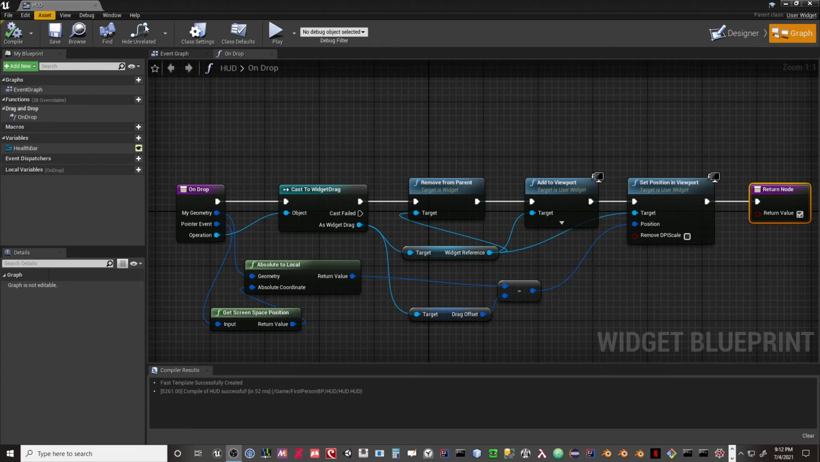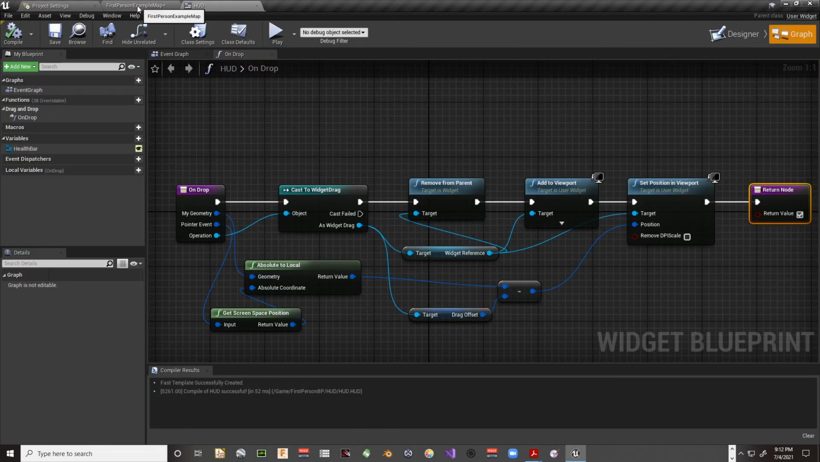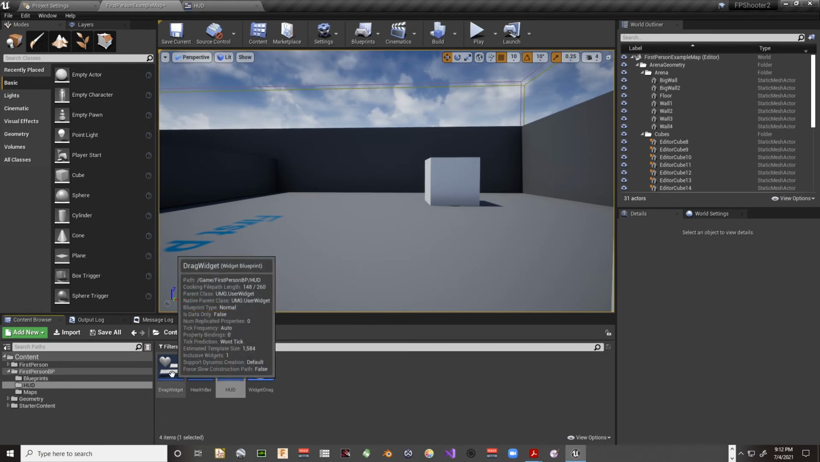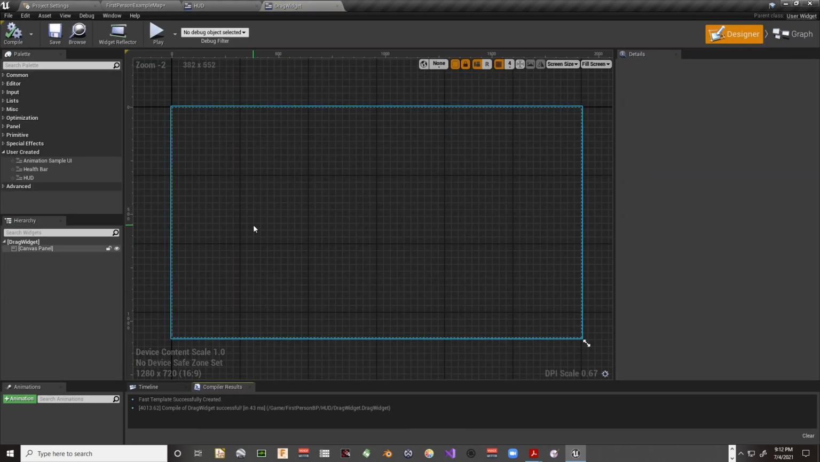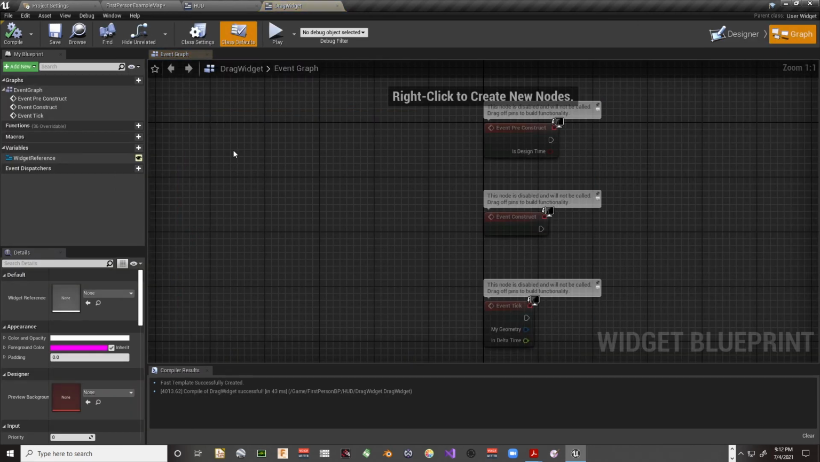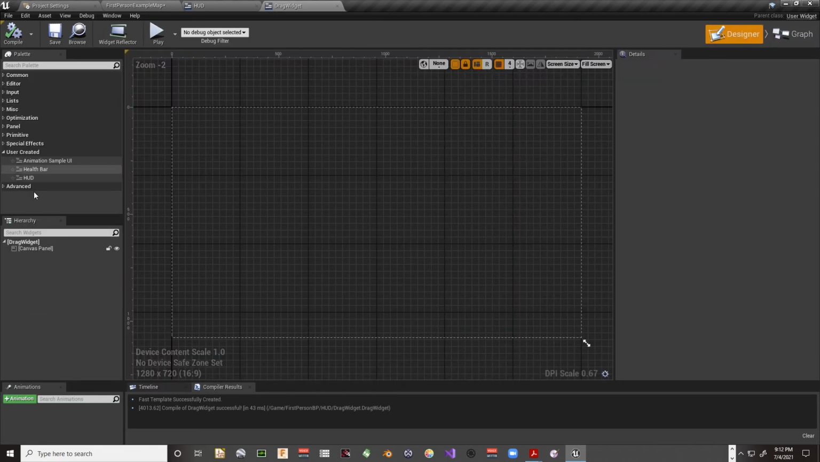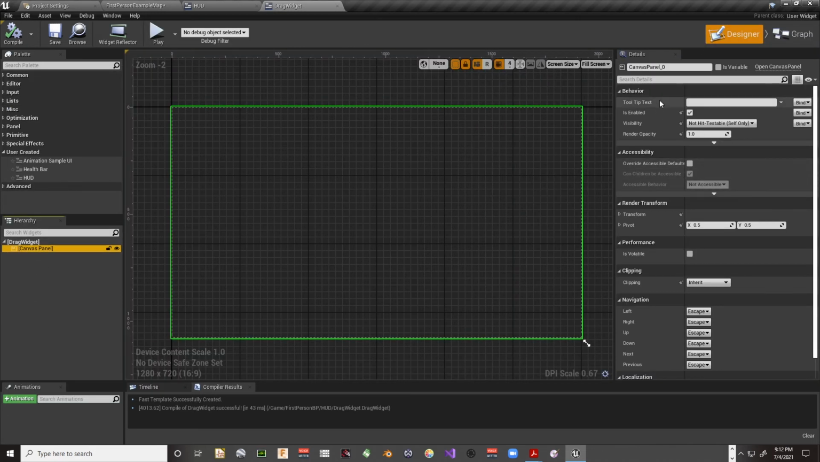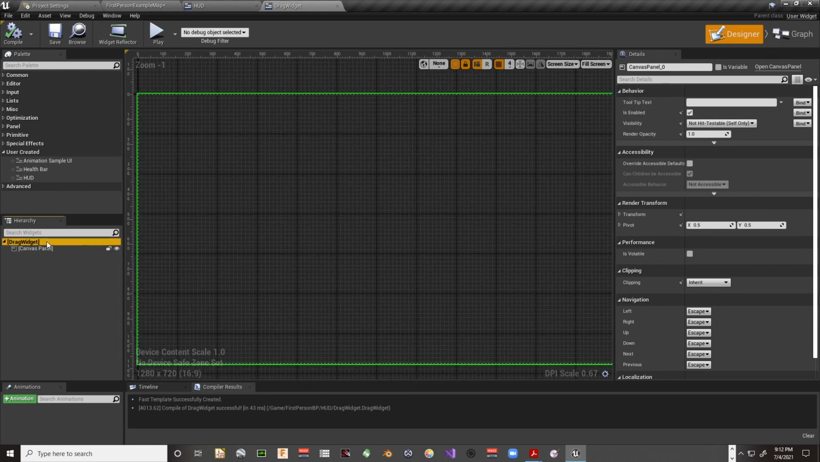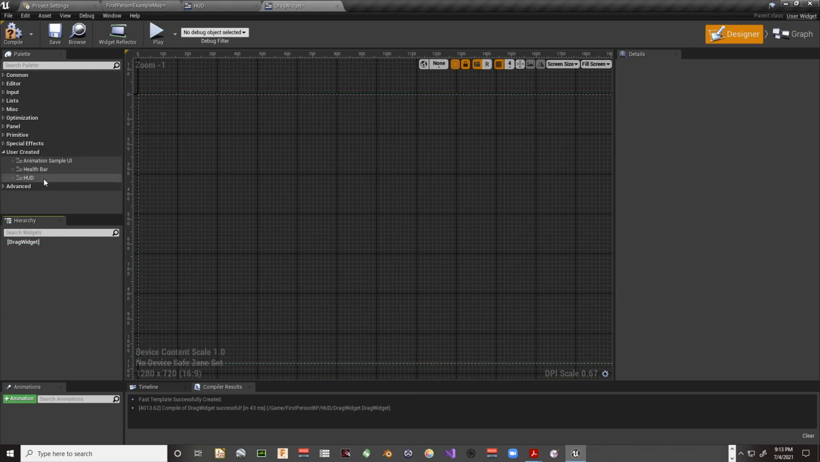Okay, so the next thing we need to do is, well, this is popped out, we'll leave it there for now, open up our drag widget. This is the thing that's going to display as we're moving it around on the screen. What we need to do on this is go over here to the graph, is it in the graph or is it in the designer? The canvas. Nope, the drag widget. Oh, that's right. We want to delete this.